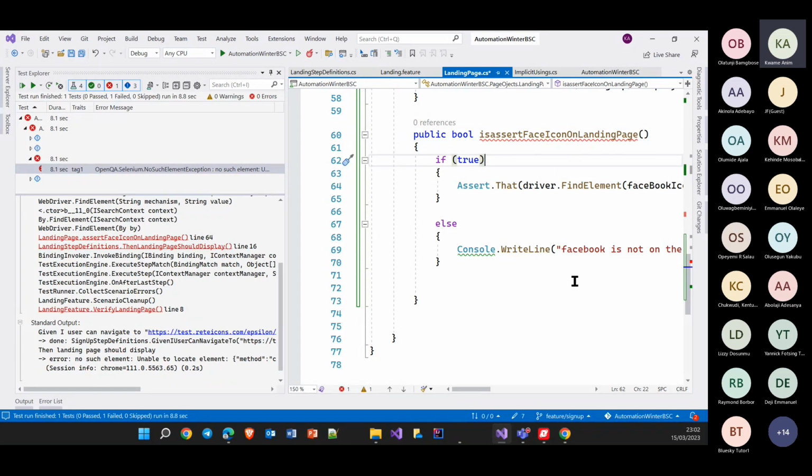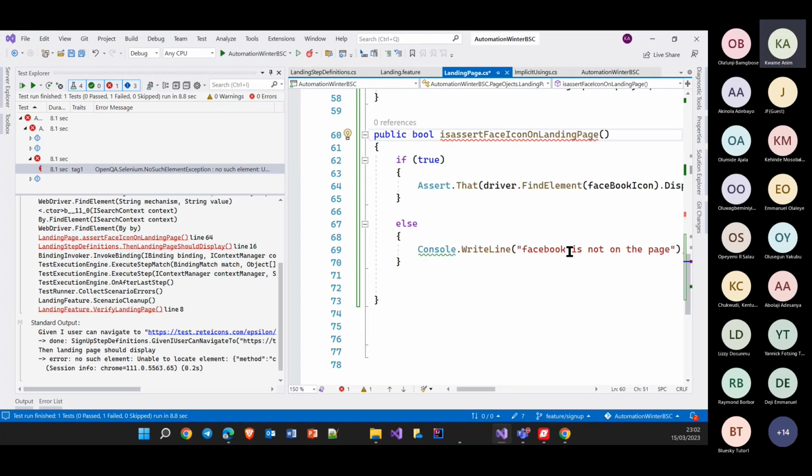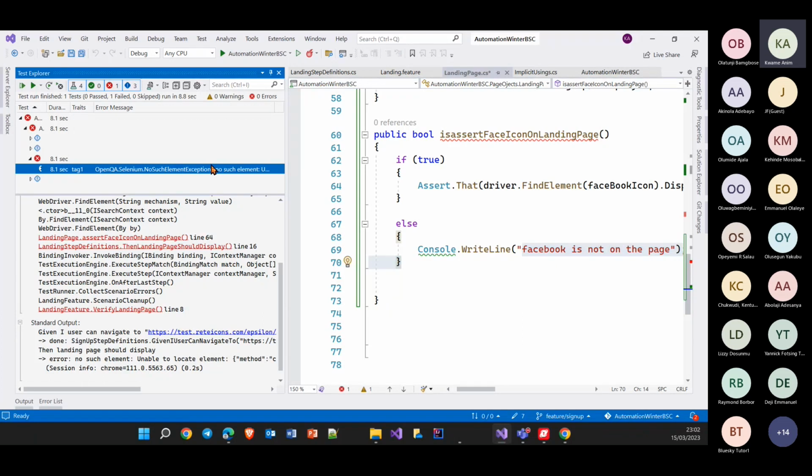So, all the time you have to write, although this is true, you want it to display, you write this condition in a negative sense, so that every time it fails, you see this message. If it passes, you won't see this message. Okay, if it passes, you won't see the message, but if it fails, you see the message like that.